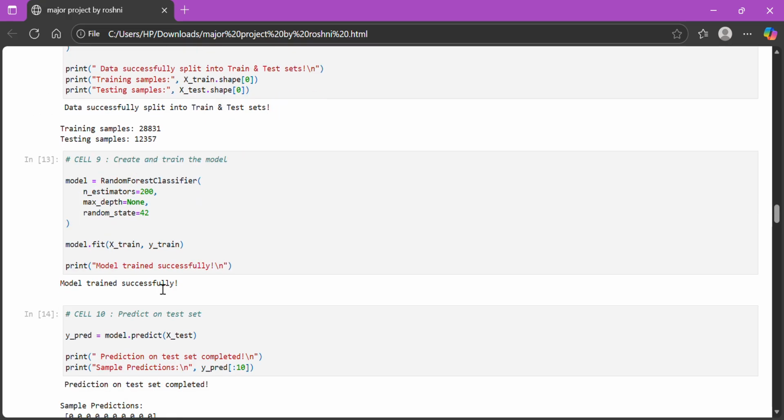Then cell 9, create and train the model. In this step I created a random forest classifier with 200 trees. Random forest is very powerful and gives high accuracy. I trained the model using model.fit on the training data.